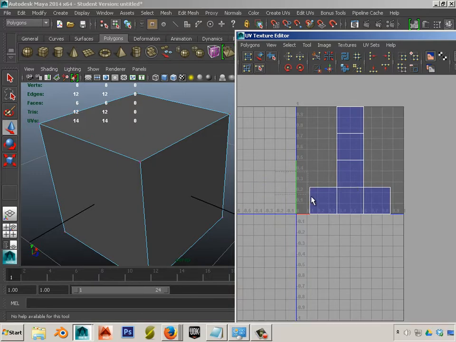But if I highlight a vertex, I can't move them. I can see them, but I can't move them. Same with edges and same with faces.